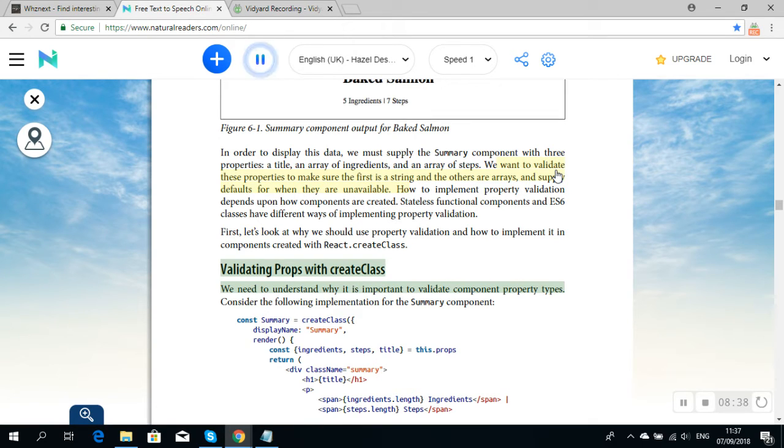Validating props with createClass, we need to understand why it is important to validate component property types. Consider the following implementation for the summary component.